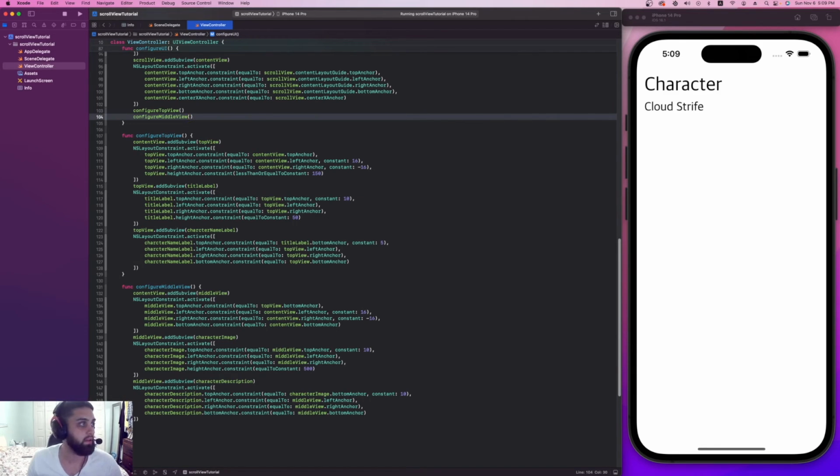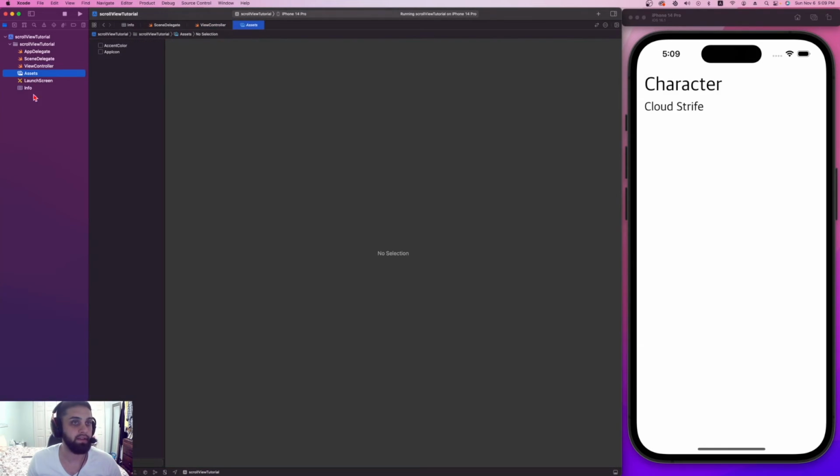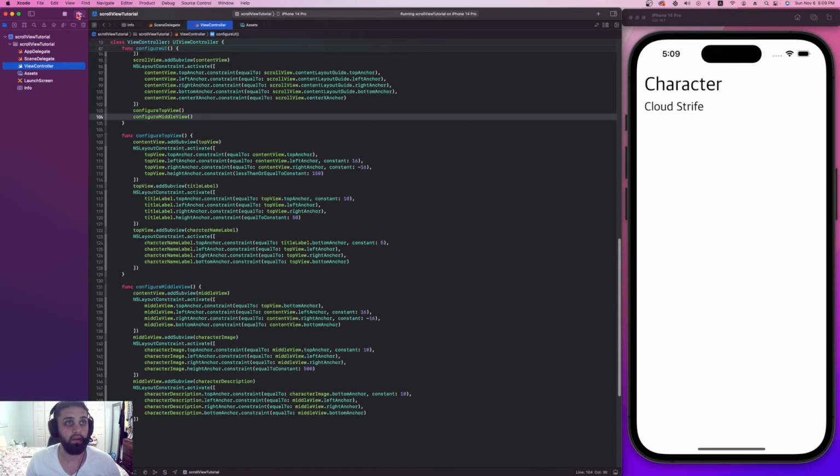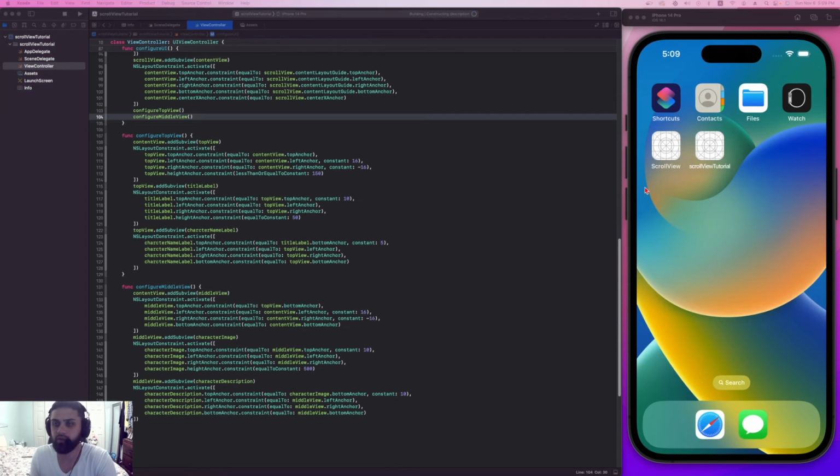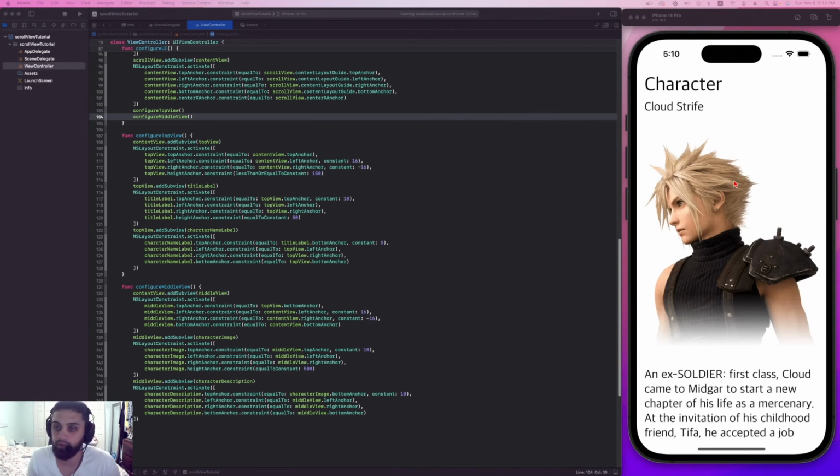Configure middle view. And let me grab that image from over here. Show in Finder. Let's go to our assets, and we will drop this image right there. And let's rename it Cloud. That is the character's name. So now if we build and run, we should be able to scroll and see all of the content that we have added. Boom, there we go.